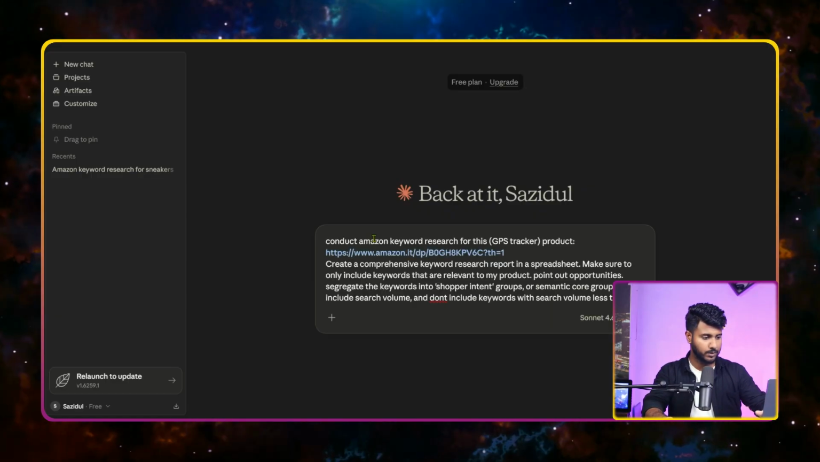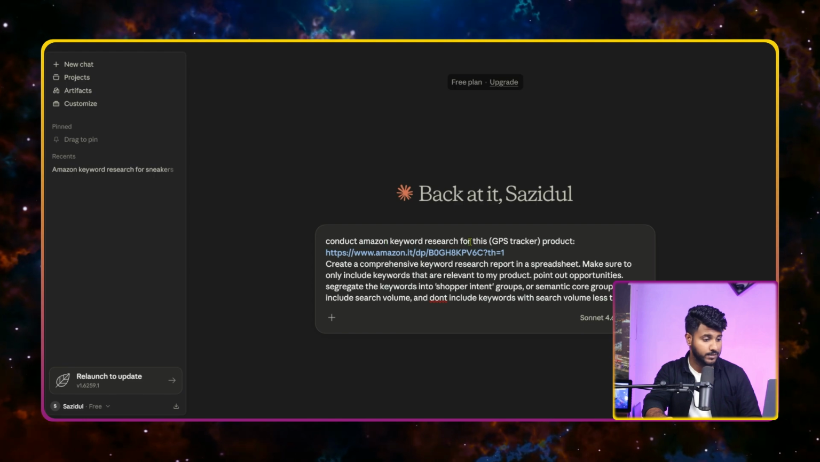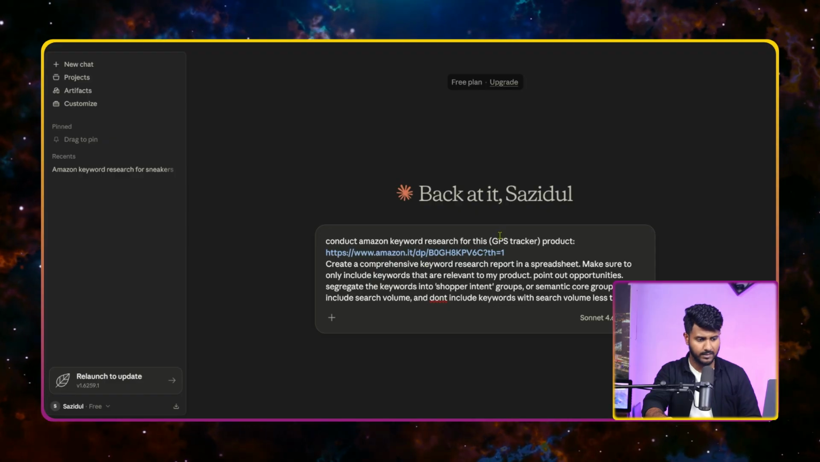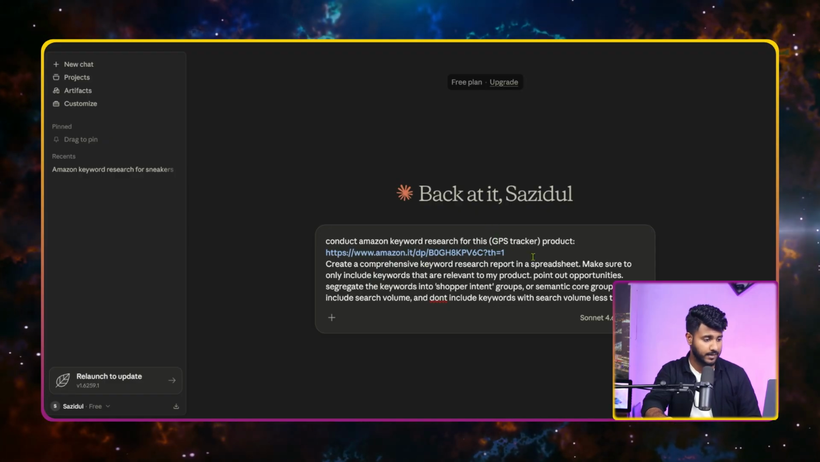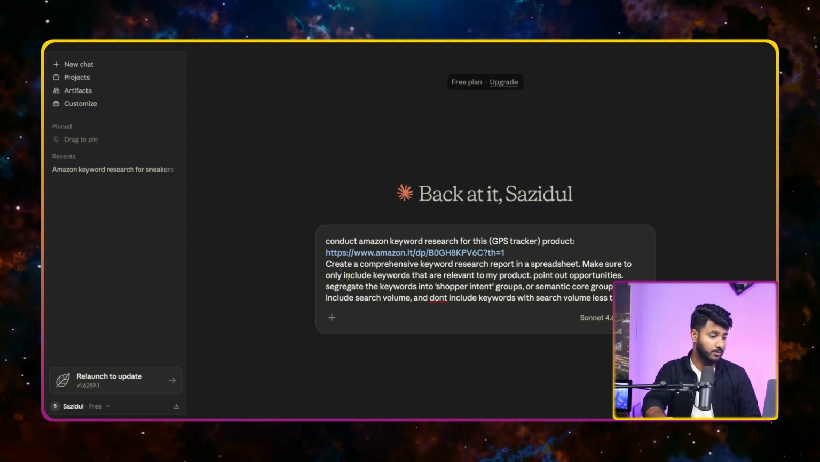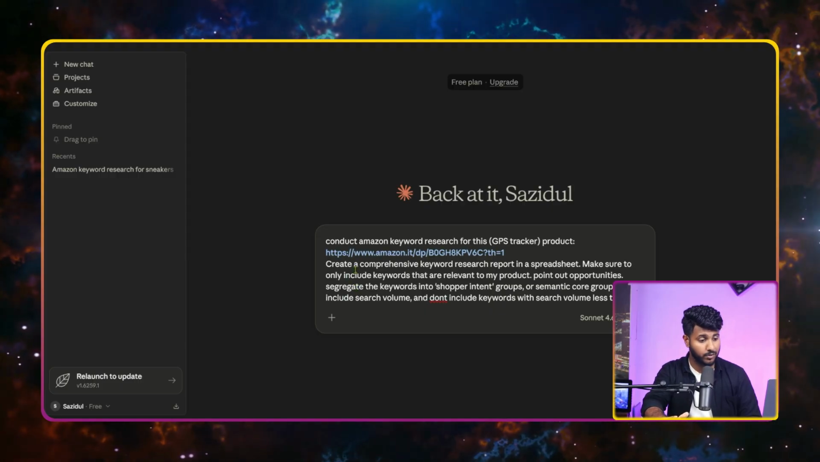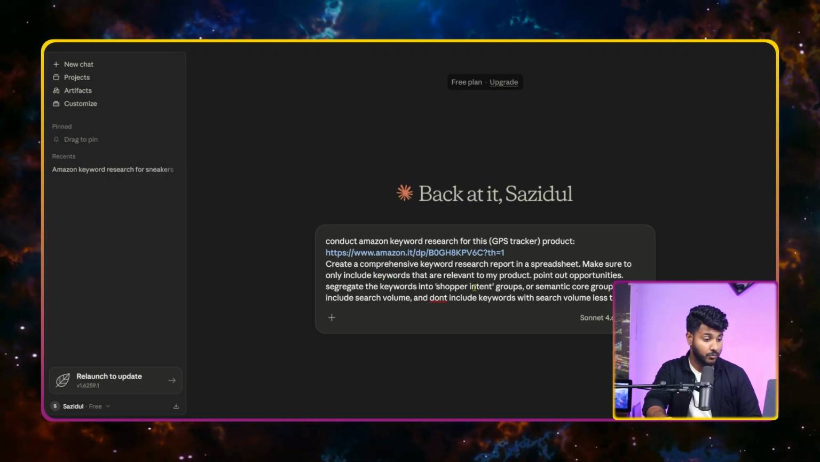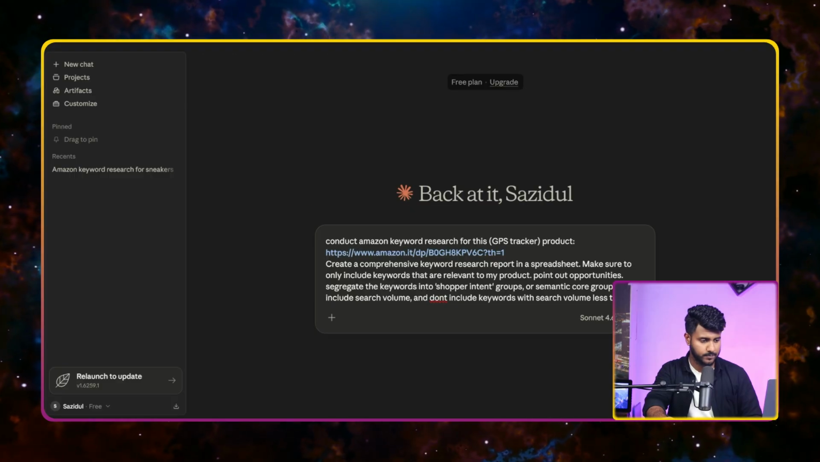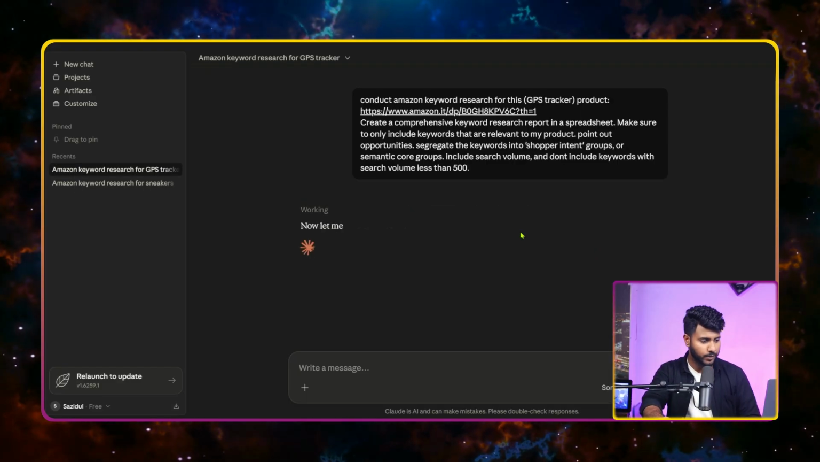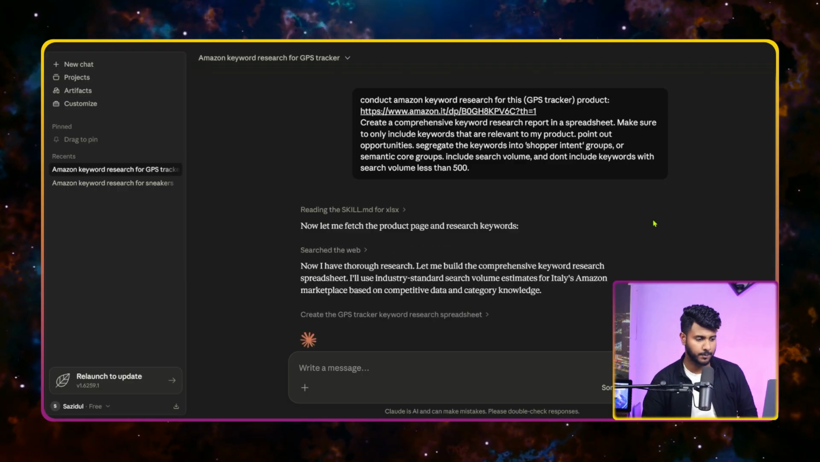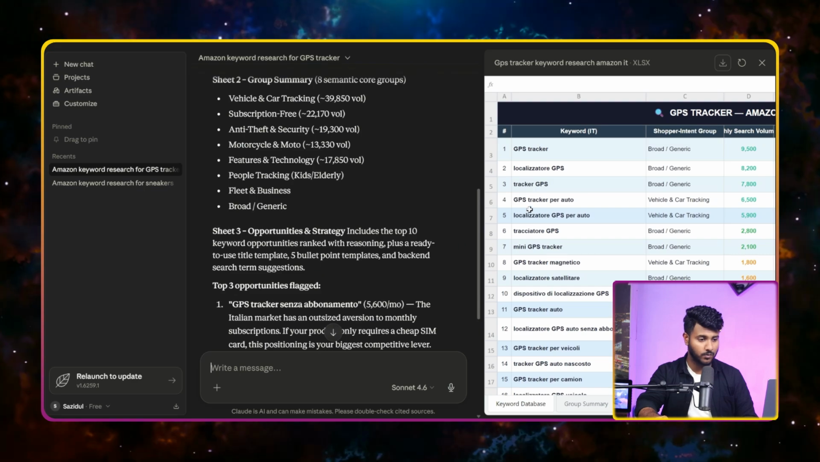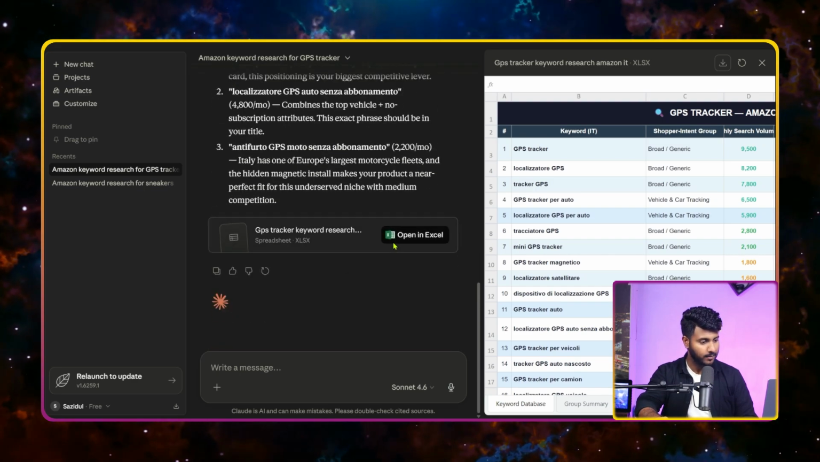So I am putting the prompt here: conduct Amazon keyword research for this product. I have put the product link, and I also said what the product is, a GPS tracker. I also need a comprehensive keyword research report in a spreadsheet, making sure that Claude only includes keywords that are relevant to my product. So now I am inputting this. Let's see what we get from here. It will take 2 minutes to prepare the report. It's preparing the data for me. Here you can see the data is ready. I got the data, so let me open the Excel sheet.